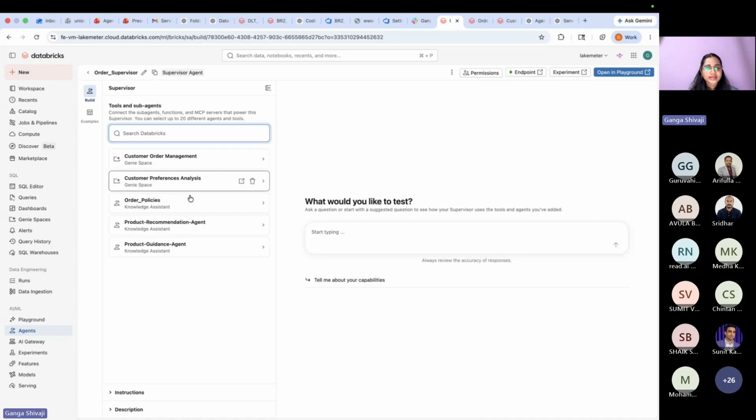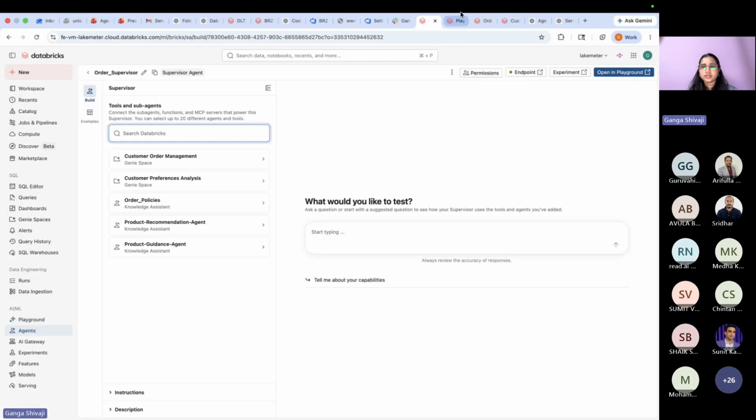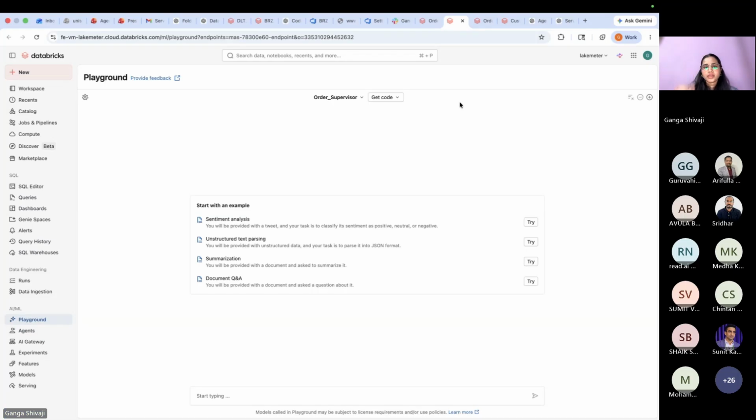So I'm again using the same two kinds: one is Genie Space and the other is Knowledge Assistant Agent. Now let us take a look at the demo that we have for my orders table. I'll open that. Yeah. I'll ask the same question first: what are the orders for Ganga?